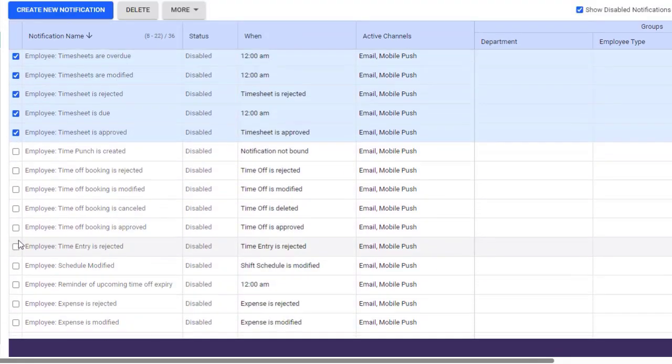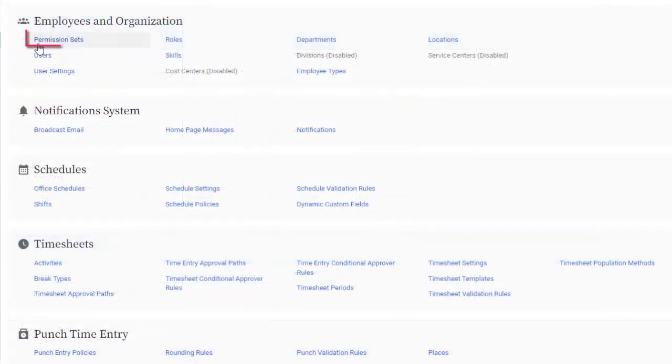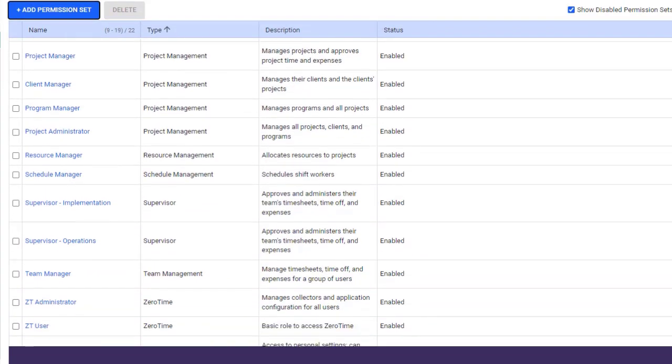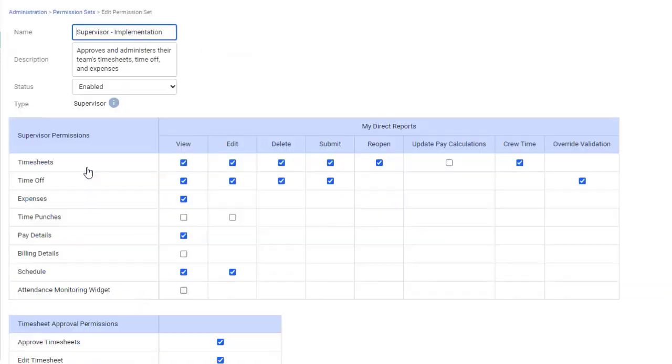There are also notifications aimed at supervisors and timesheet approvers that you might want to configure. Finally, you might need to configure timesheet-related permissions for supervisors and other managers. For example, you can modify approval options or whether supervisors are able to submit or reopen their report's timesheets.